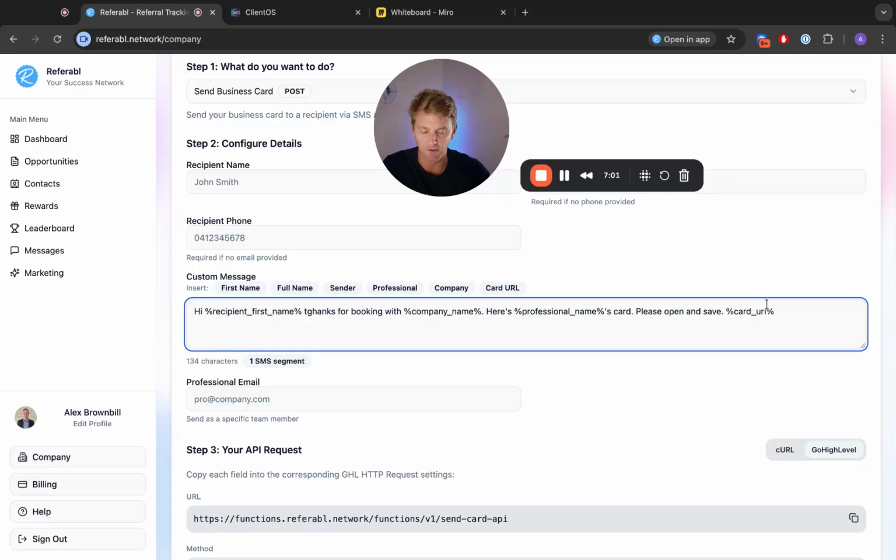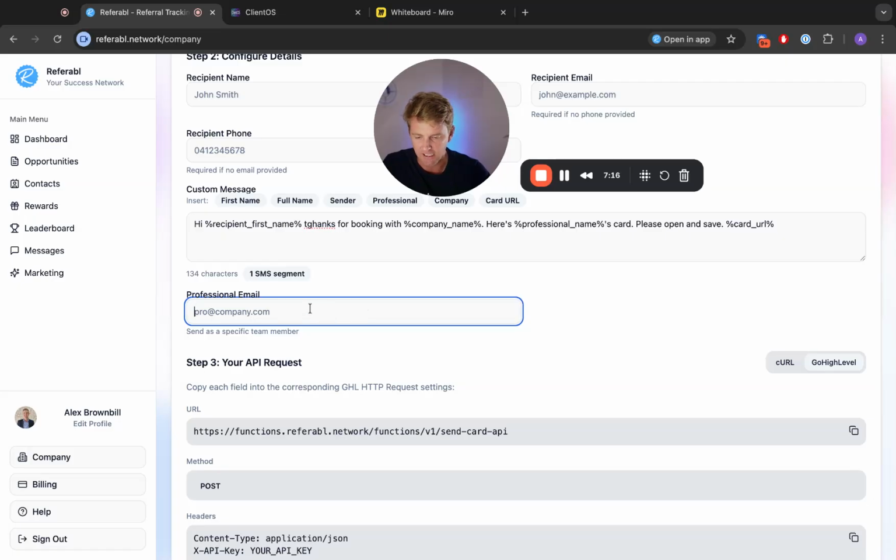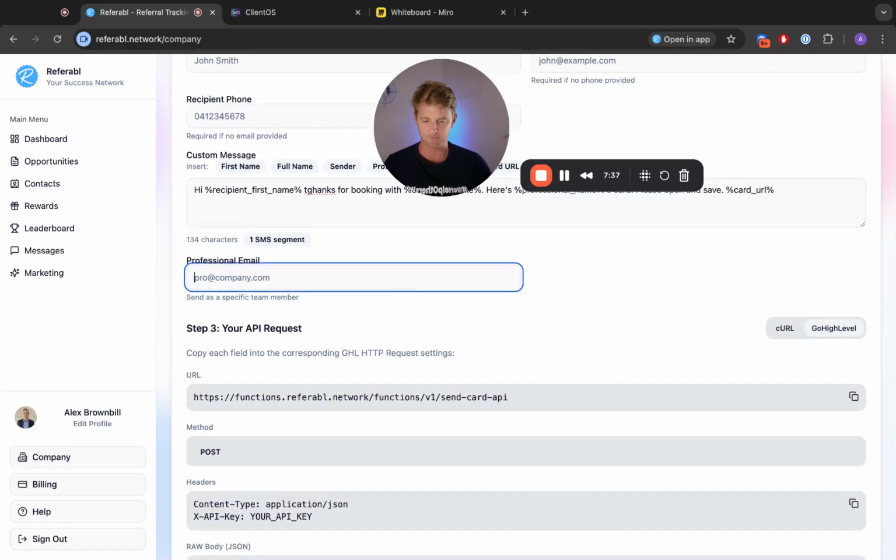If you don't include the URL, the card URL, then there's going to be nothing sent. So that's really important. So we basically standardized this, but it's just going to be pulling in the variables that high level has sent to Referable. All right, professional email. You may want to enter this again if you're always sending the same information. So the card that's sent, basically the system is going to search for this email. It'll search for the card that belongs to this email address, and that's the one it's going to send. We're going to leave that blank as well because we're not always going to want to send the same card because we've got a number of different advisors at Voyage.